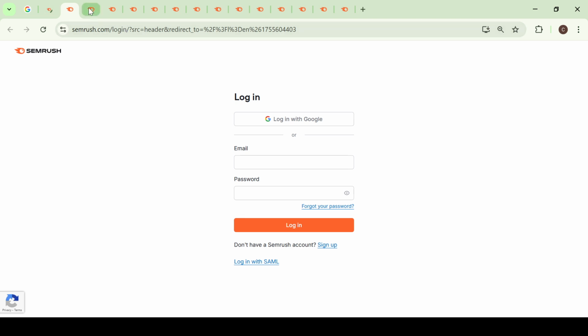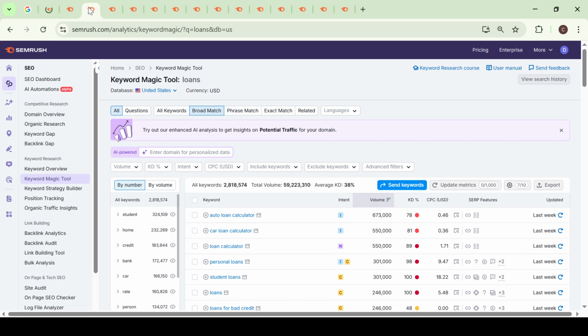Let's start with the Keyword Magic tool. This feature is instrumental in discovering relevant keywords by entering a seed keyword. It explores related terms while offering insights into search volume and keyword difficulty, among other key metrics. This exploration is crucial for identifying high-potential keywords relevant to your niche.